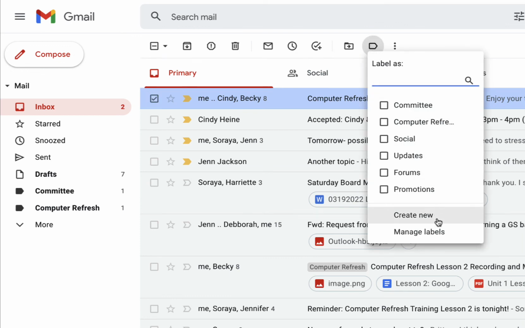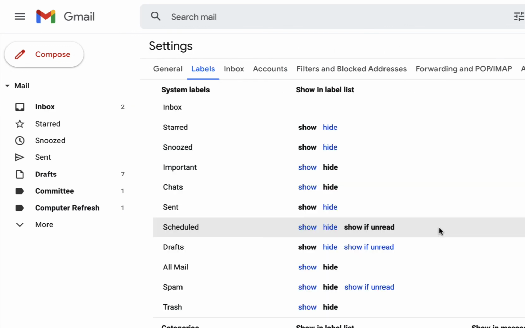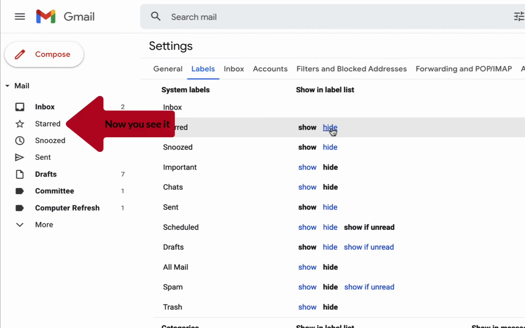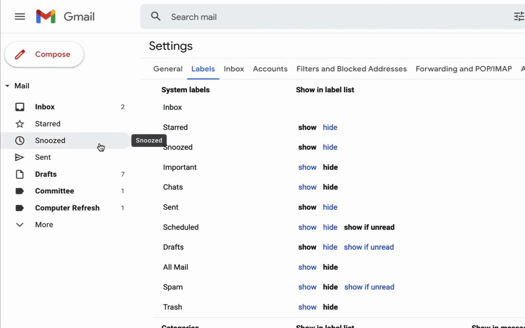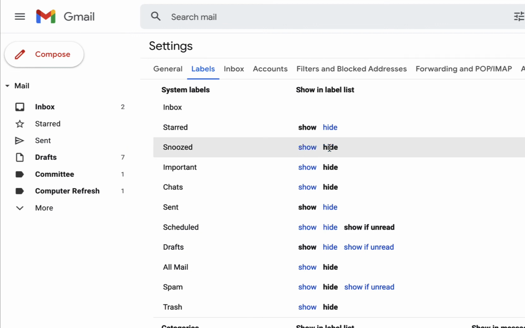that you'll have all of these labels, but you can also manage your labels here. You'll see that your starred is shown, but if you wanted to hide it, you'll watch this right here. I'm going to click hide and it's no longer there. I'm going to click show and it will come back up. Let's say maybe you don't want snooze there. That's not really a feature that I ever use. So I'm going to go ahead and hide it.